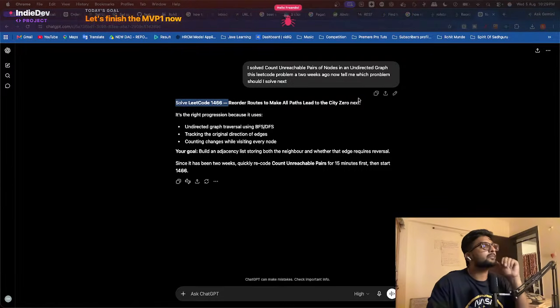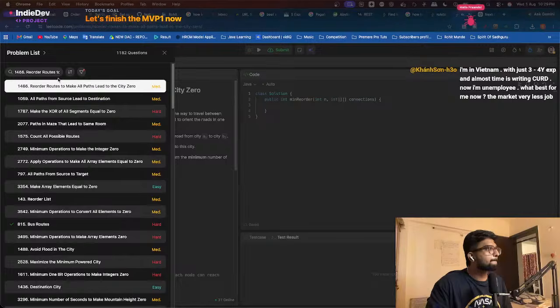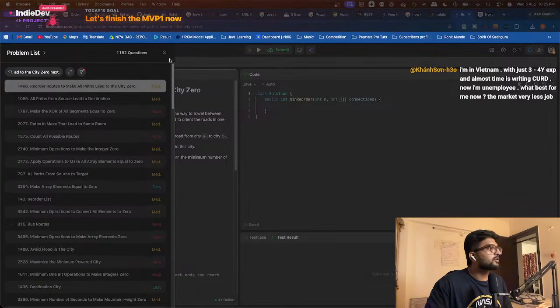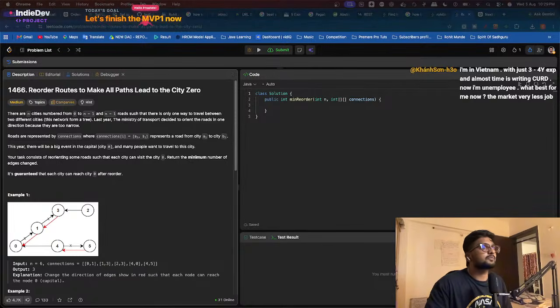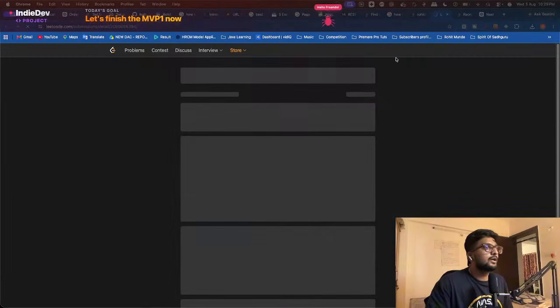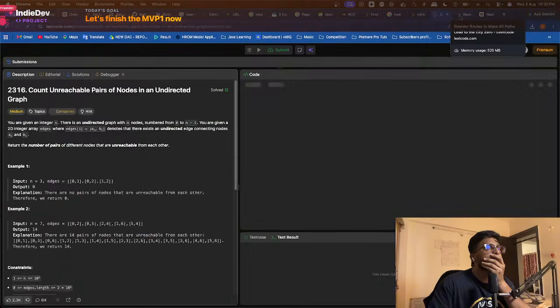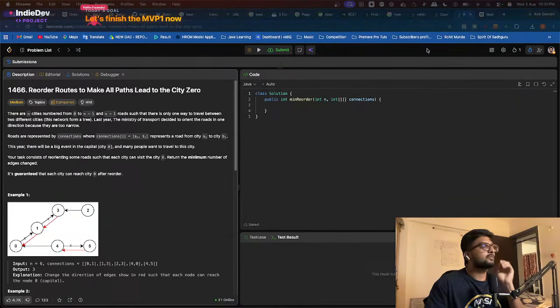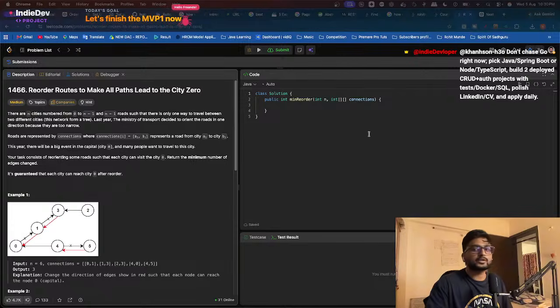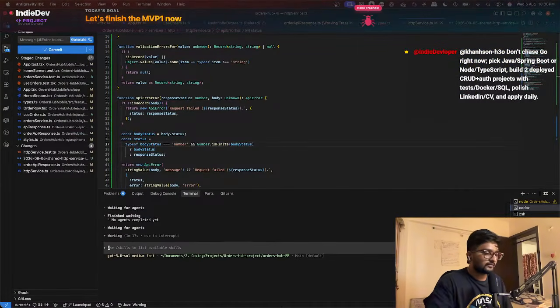Reorder routes to make all paths 0. Okay, we chose the right problem actually. So this is the problem. We'll solve based on this problem now. Okay, so we'll be back with the LeetCode today. Let it do its work fast.